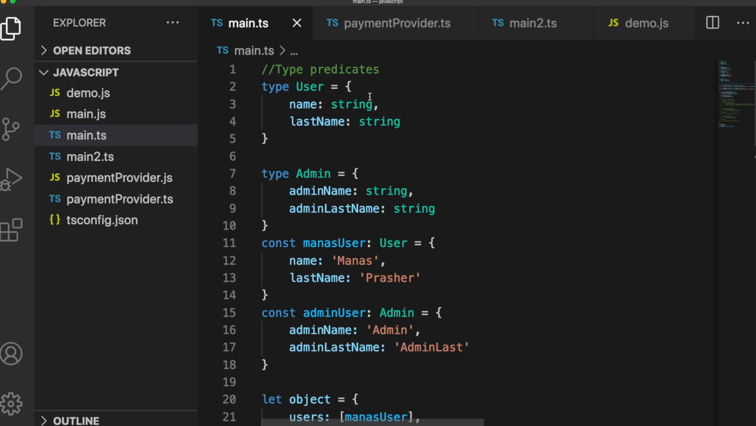Alright, today we are going to learn something related to type predicates. So what are these type predicates?